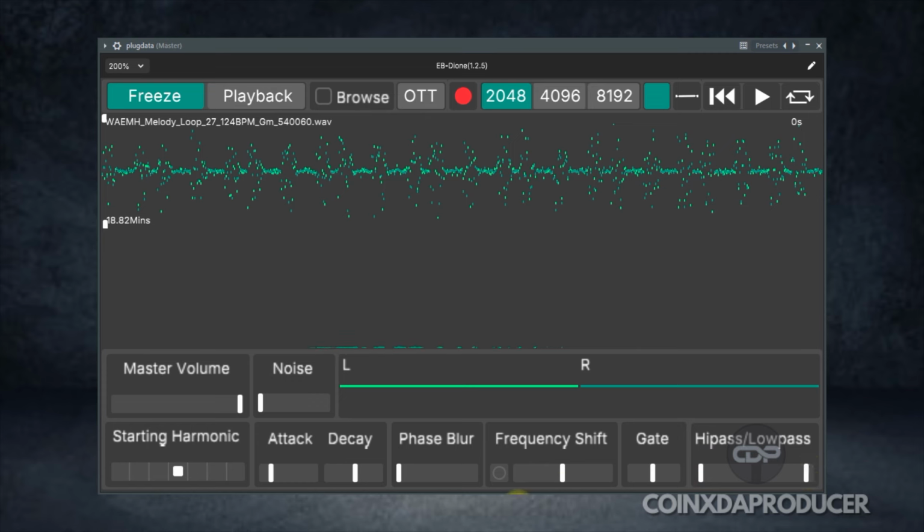Alright, I believe you had that as well. And that takes us to the next option, which is the OTT compression. So to access this, you need to click on this button right here.